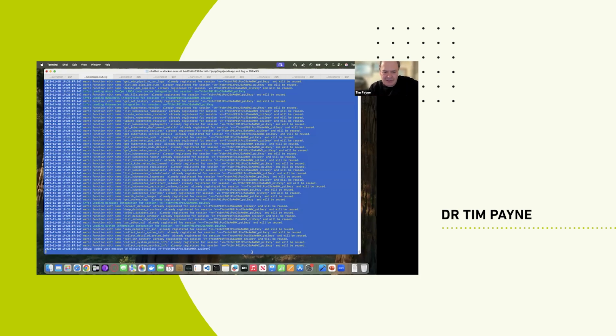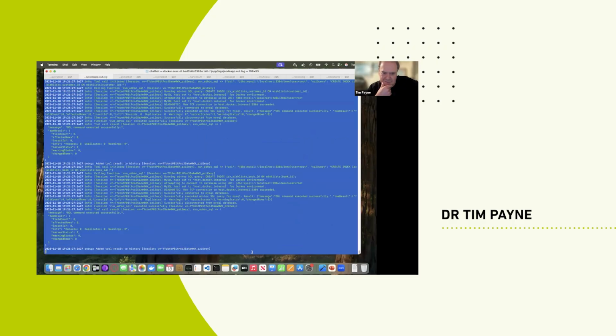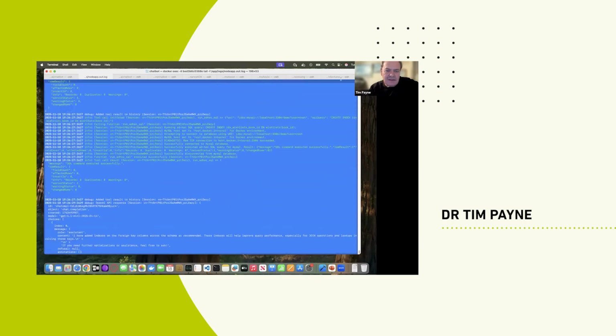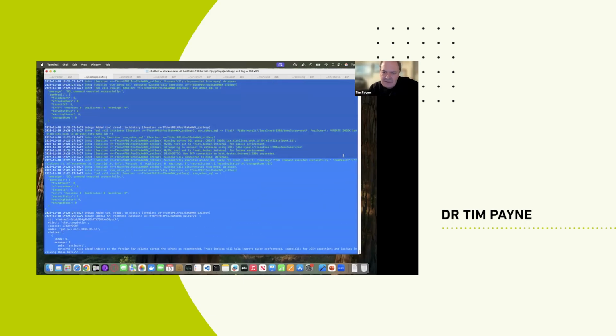So hopefully what it should do is add some indexes using that ad hoc SQL function. Yeah, so it's added some indexes. Let's just see what it's done as an example. Okay, yeah, so there you go. It's gone and understood that it needs to add indexes. It's understood what the context of those indexes are, and it's added the indexes.